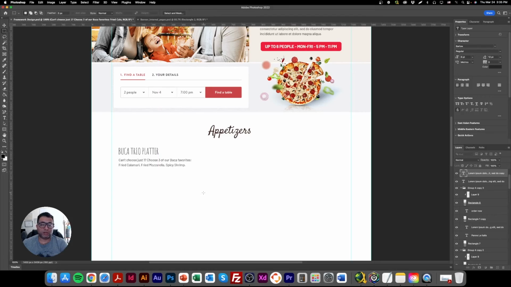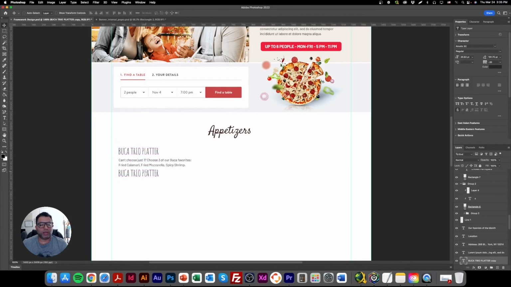Two lines, this is fine. Then you can also just duplicate and put the price right here. Let's do $9, and let's make this way smaller. Actually, let's keep the same size and do a fake bold, because I don't know if we have a bold. Yeah, we do have a bold.